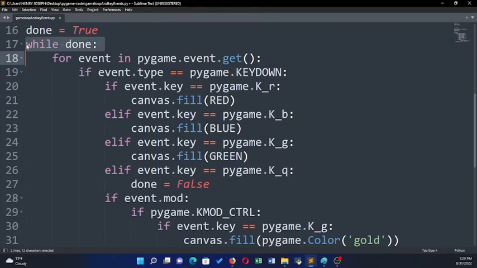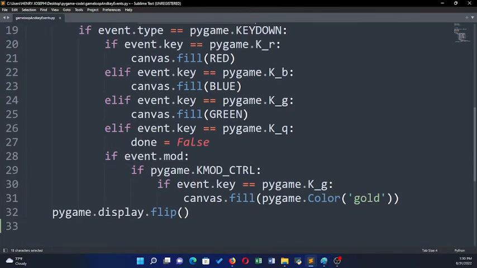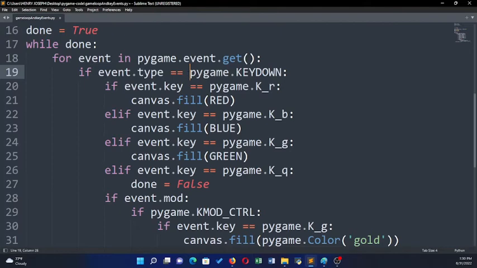So if we have our loop, while done, we're going to call for event in pygame.event.get. What does it do? pygame.event.get brings me a list of the possible events that have happened, meaning has there been a key down, has there been a mouse press, all those things. So I'm going to say if event.type is equal to pygame.KEYDOWN. There are different event types, and one of them is pygame.KEYDOWN.